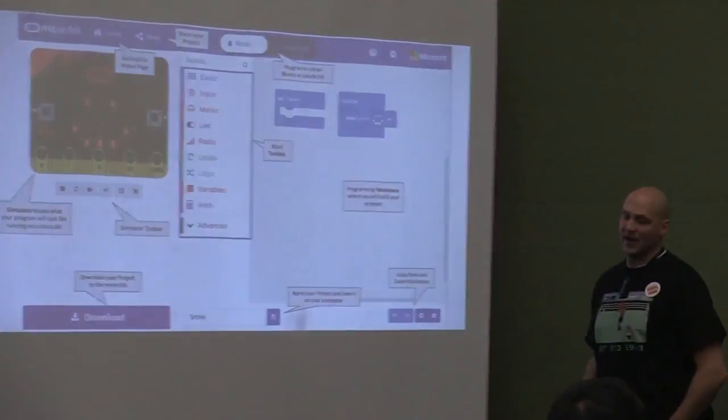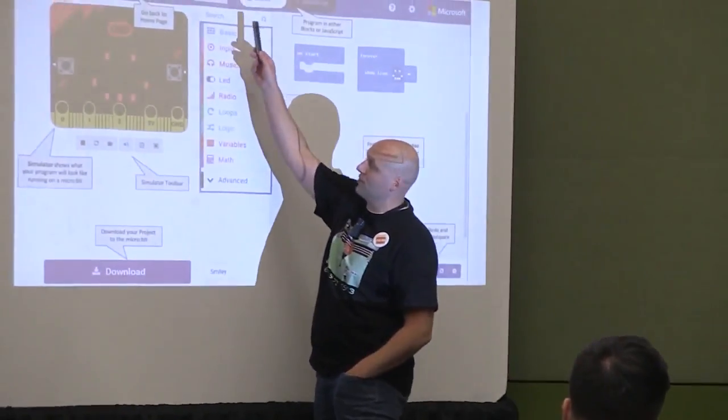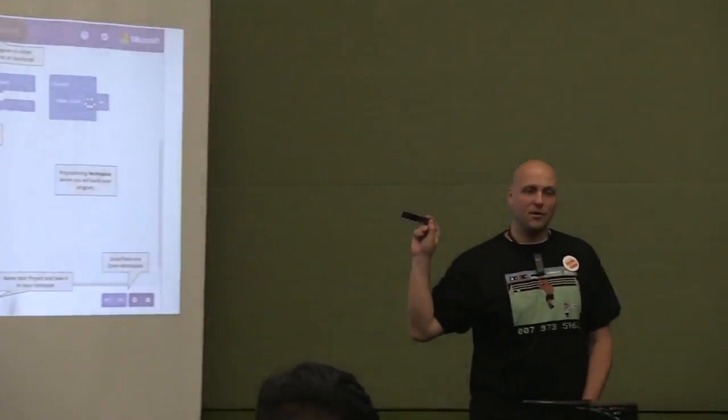And we're not going to get too advanced today, but one of the things that I always like to point out is there is a search. So they're not going to show you all the blocks. There are hundreds. They might actually be up to thousands of blocks, but they don't want to overwhelm you. And so if there is something that you want this micro:bit to do, I guarantee there is a block. You just have to search for it.